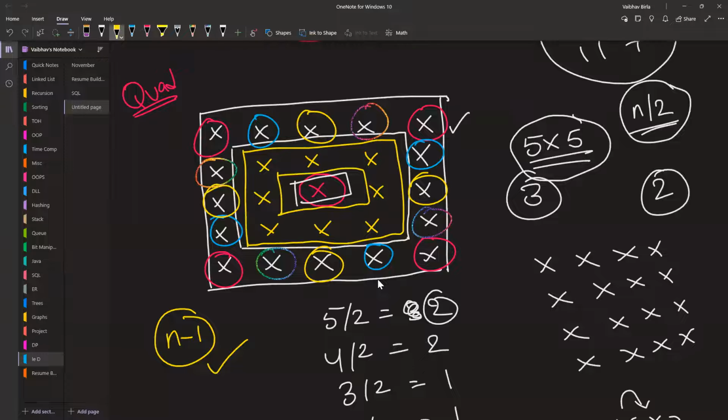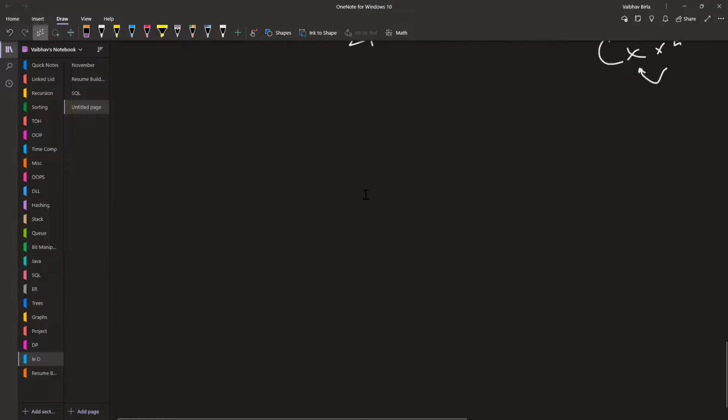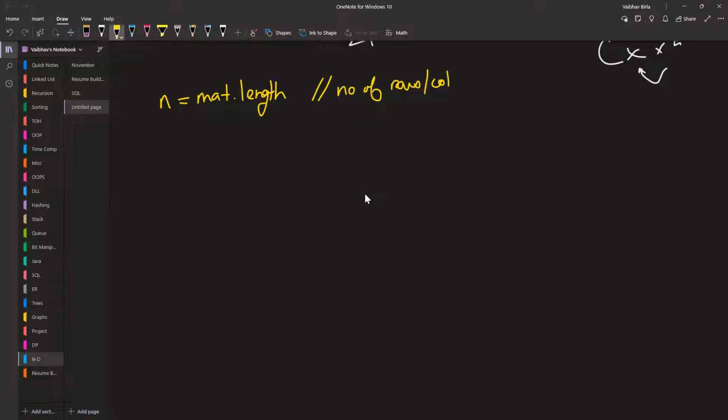Right? Everybody followed? Okay. So now let's start writing the pseudocode. If I have a matrix, I can say n is equal to mat dot length. So now what is n? N is my number of rows or columns. Is this clear, everyone?